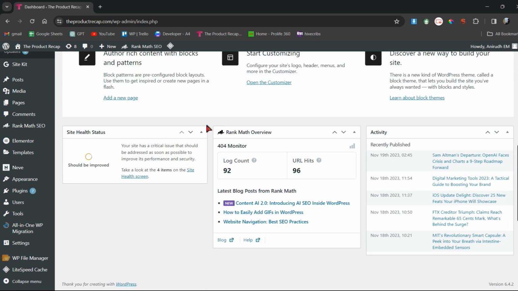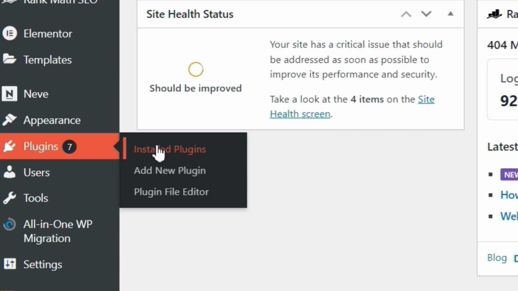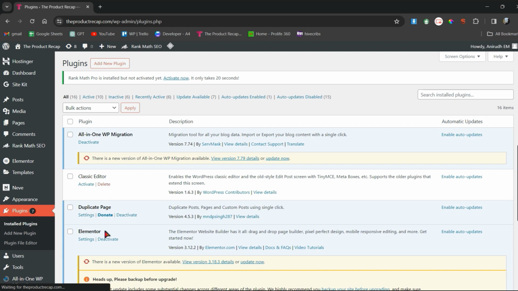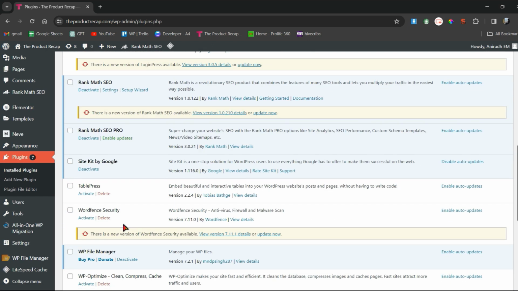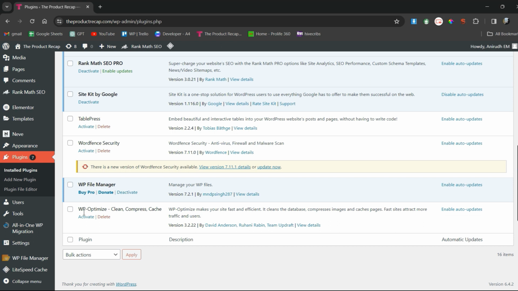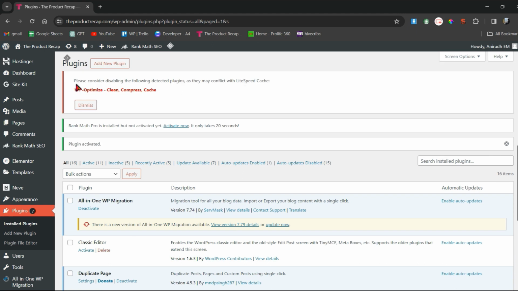Whenever there's a conflict between plugins, let me go to the plugins and show you a great example. Currently I'm using LiteSpeed Cache as my cache plugin, but I also use WP-Optimize in order to optimize my data. They also provide a caching opportunity for me. So whenever I activate WP-Optimize, you can see that there will be a conflict error given to me by WordPress. You can see here: please consider disabling the following detected plugins as they may conflict with LiteSpeed Cache.